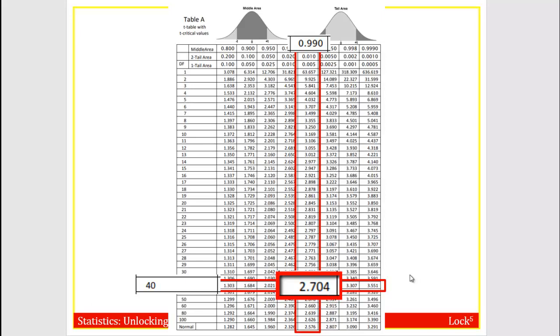So you notice that it's very, very close to what we got using StatKey, but the one on StatKey is going to be a little bit more exact because it can handle any number of degrees of freedom, whereas our table only has some values for degrees of freedom.